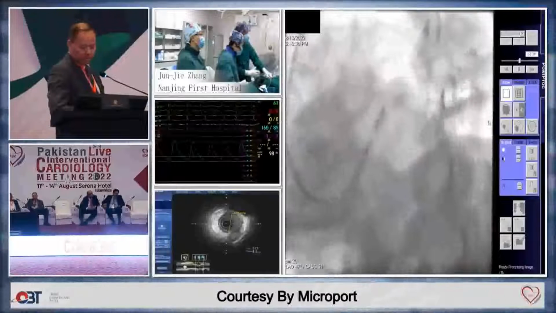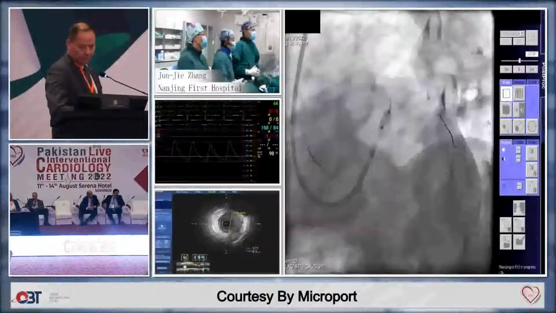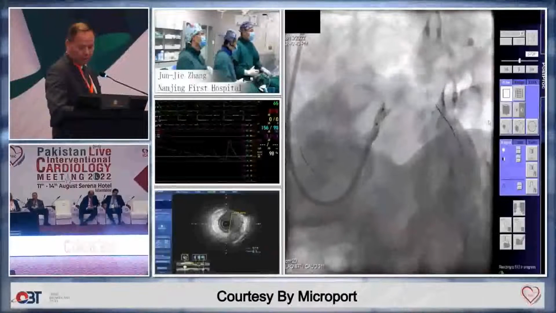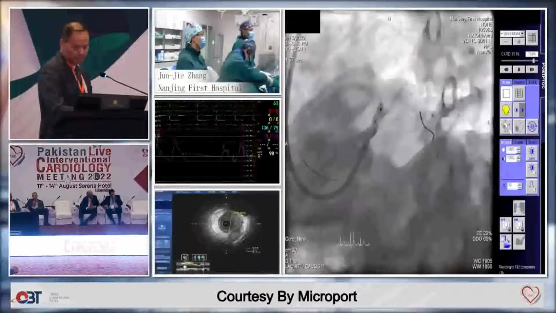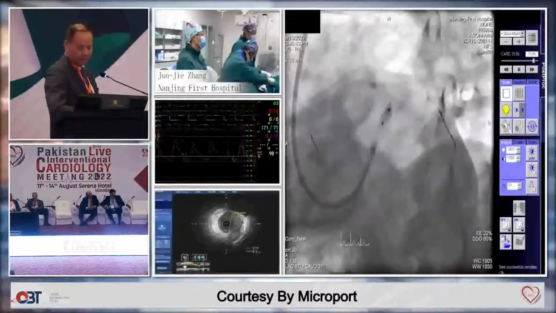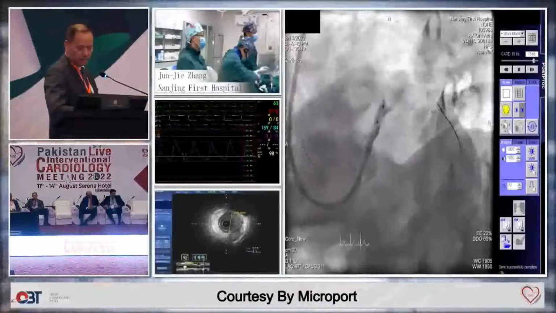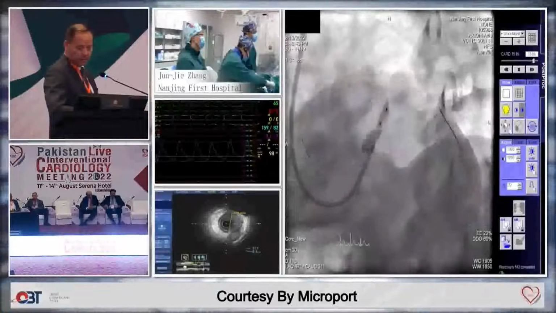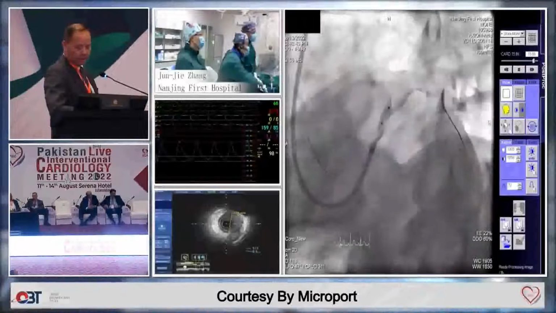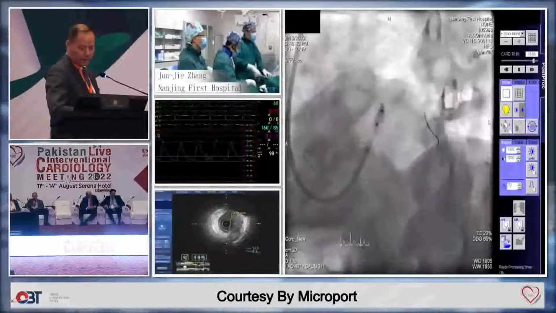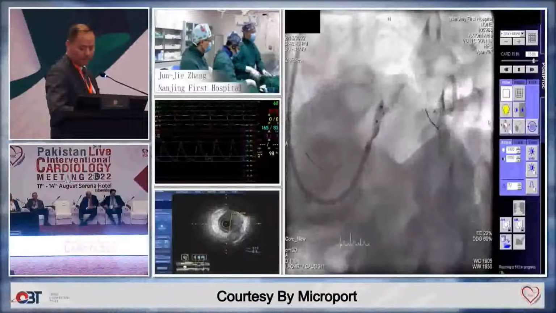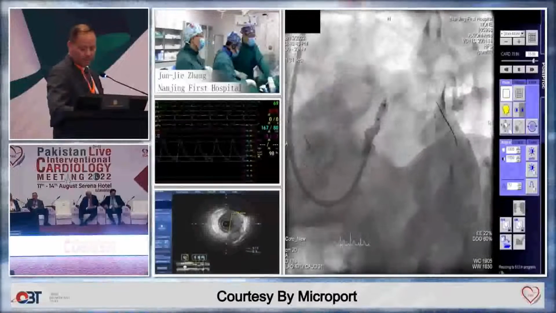So 3.5, up to 16 atmospheres. But we did not get a full crush. You can see when I do the balloon dilation and inject the contrast, there is contrast sliding into the side branch stent, which means the 3.5 balloon is not big enough to fully crush the distal left main stent.